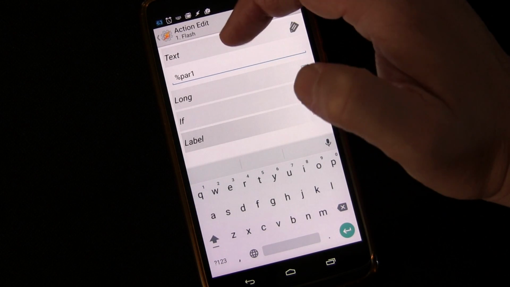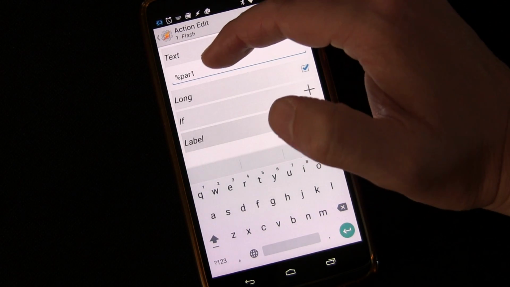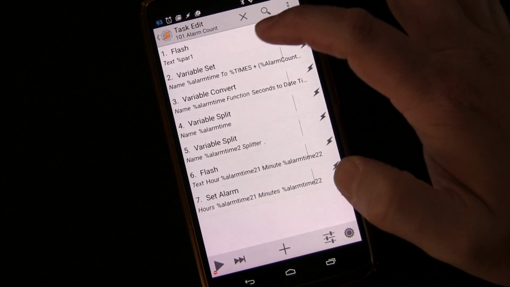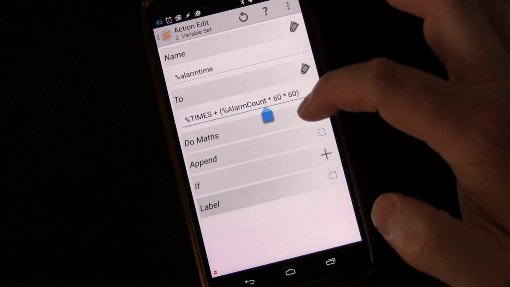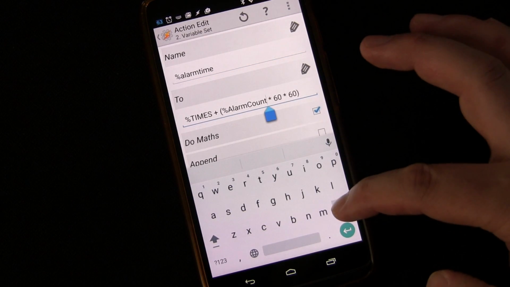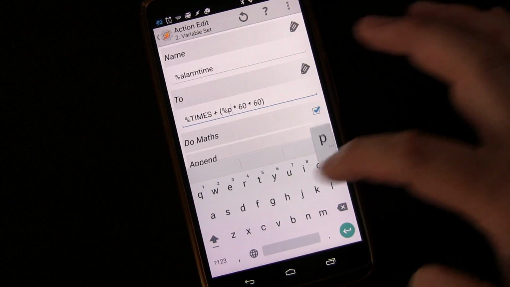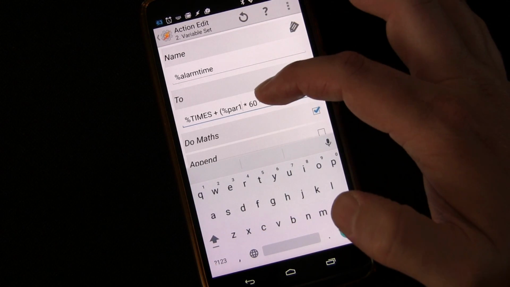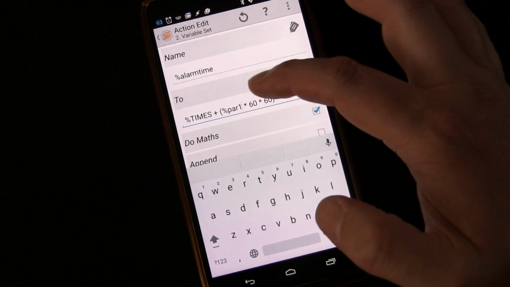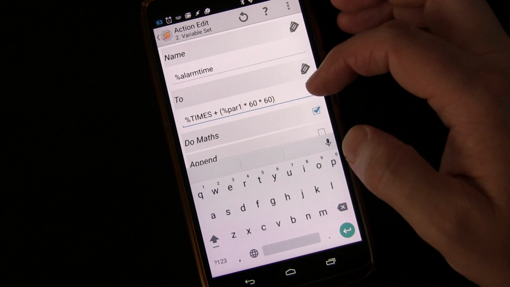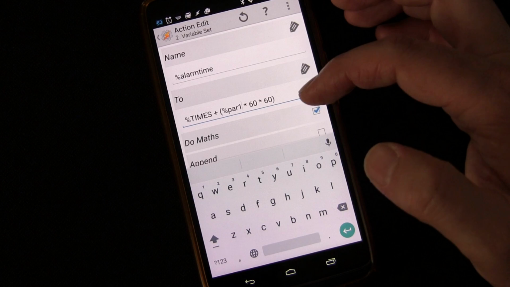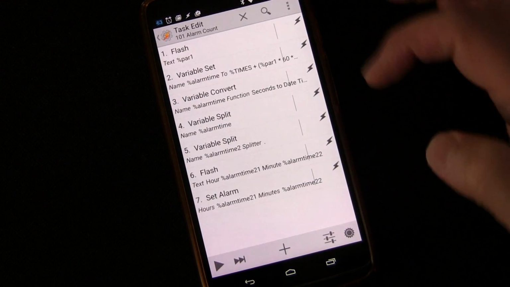So %par1 is coming over into this task, so we'll flash what is held there, just so we know the right thing is coming over. And then with the variable set, we no longer need alarm count. Instead, we'll use par1, because that is what we're passing. It is a parameter, stands for parameter 1. That is a parameter that we're passing from the task or scene that triggered this task.